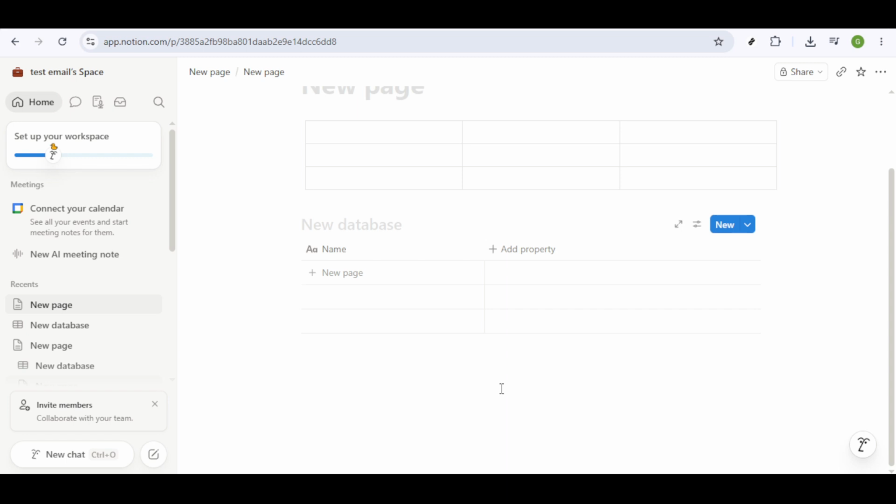First, you'll want to open the database where your page is located. This could be a table, board, list, or gallery view, depending on how you've set up your workspace. Each page in your database can hold valuable information, and properties help you define and store this information more effectively.